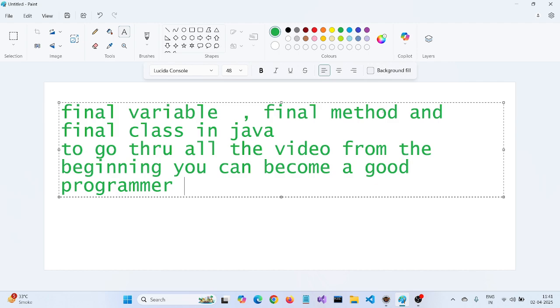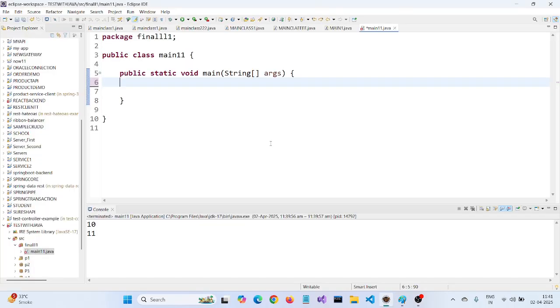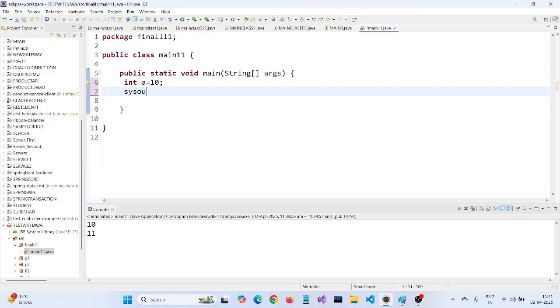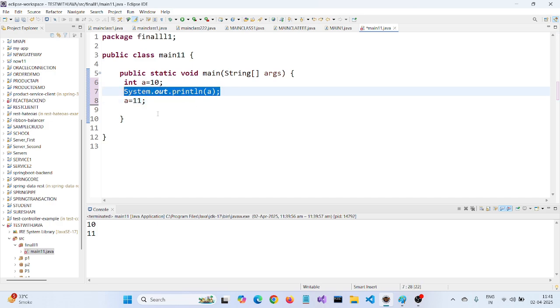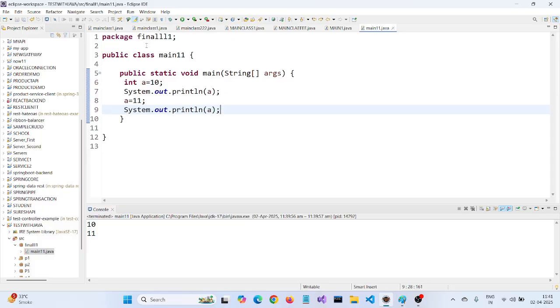Fine. So final variable, final method and final class. So I'm jumping to my Eclipse. And normally, how do we declare a variable? I say a = 10, and I just print the value of a. Then I come here and try to change the value of a to 11. I run this application. No problem, 10 and 11 come.